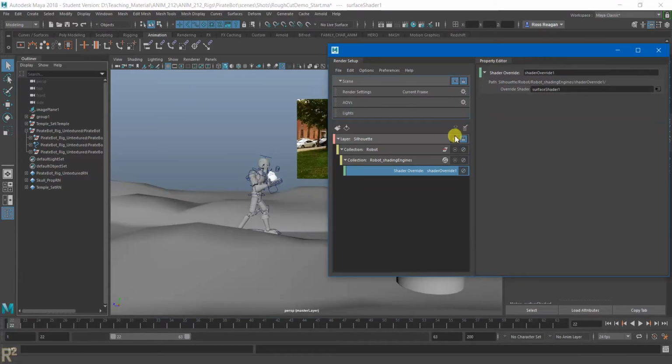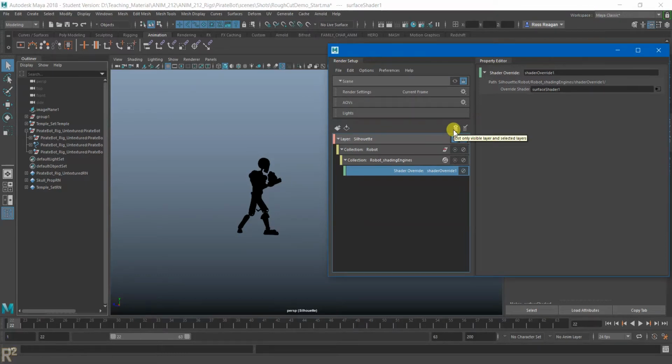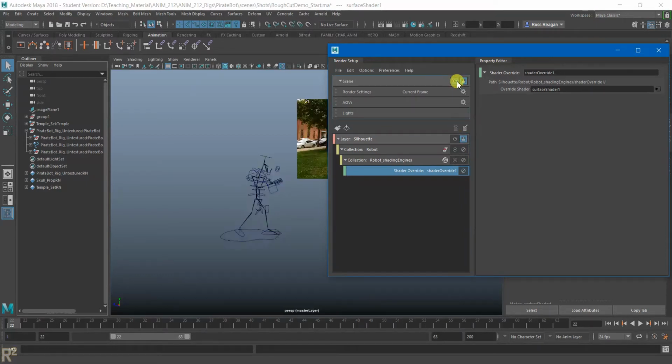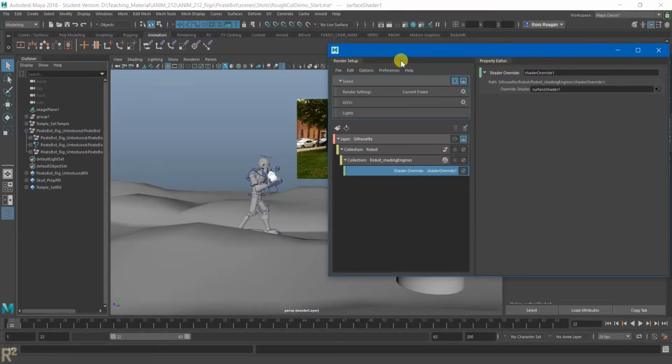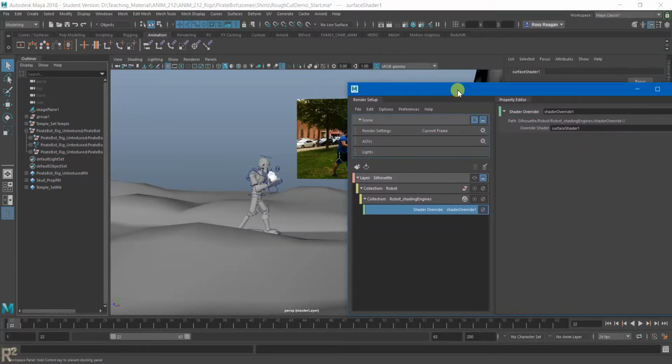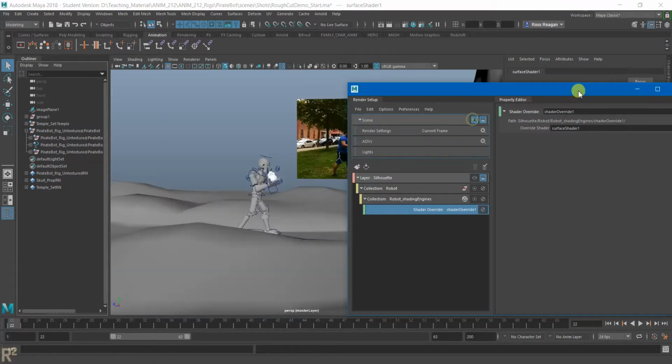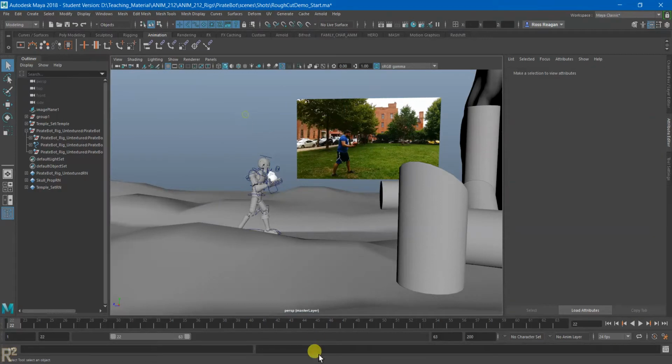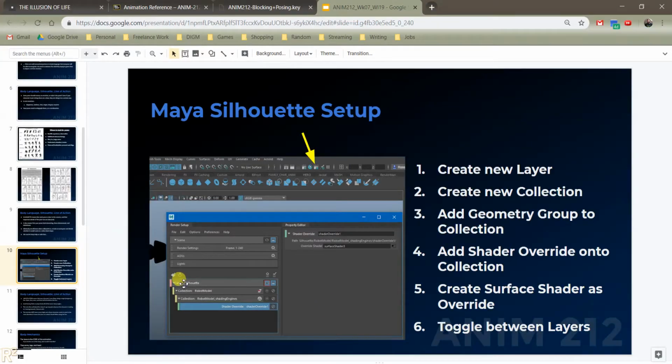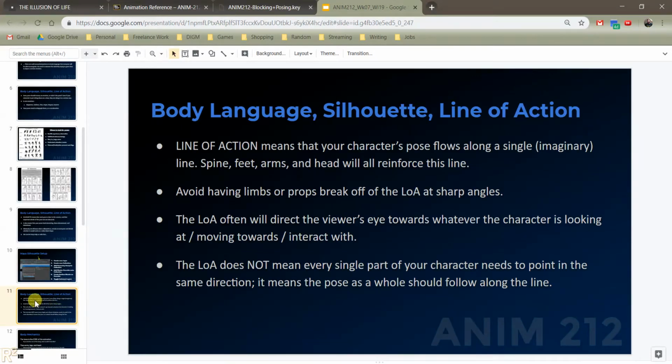Now it is a little bit annoying because as far as I can tell, there's no real way to have a shortcut for this other than clicking these two buttons. Maybe somebody can find that out, but unfortunately, that's the one downside of this technique, but it is still very useful. So that's silhouette. And third thing here, line of action.